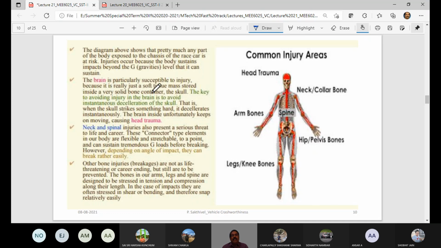The brain is particularly susceptible to injury because it is really just a soft tissue mass stored inside a very solid bone container called the skull. The key to avoiding injury to the brain is to avoid instantaneous deceleration of the skull, that is, when the skull strikes something hard. There are trims inside the vehicle, so during a collision or accident, your head strikes the trim. That imparts deceleration onto your skull. Why deceleration to your skull? Because in a crash event, the vehicle stops, but the occupant is not stopped.